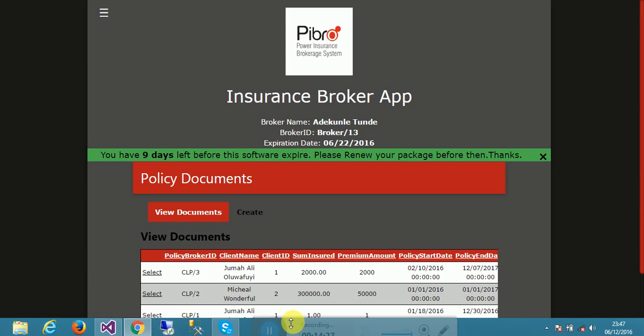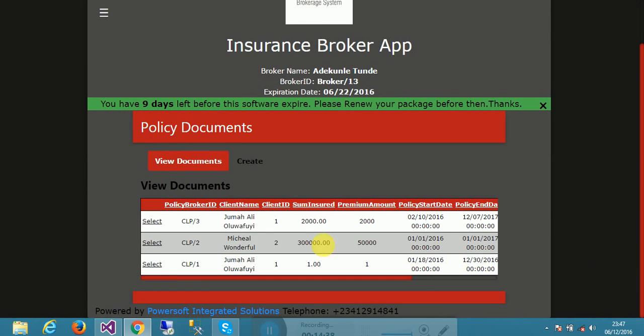I will just quickly display how to create and view policy. For example, we have 2 tabs like we've always said. We have the view documents and the create documents. The view allows us to view policies that have been created in time past, while the create only allows us to create new documents.